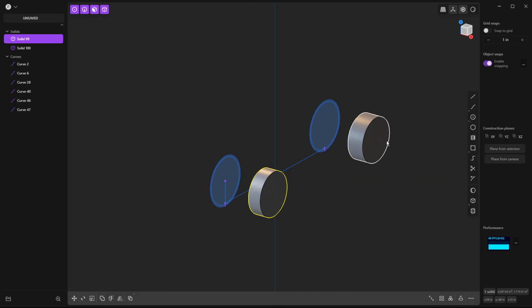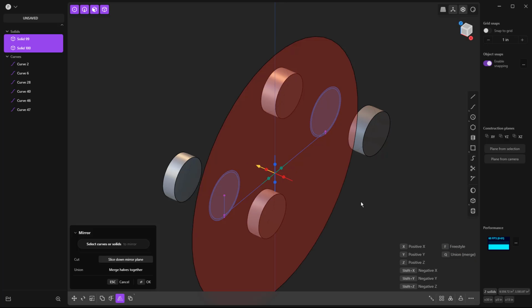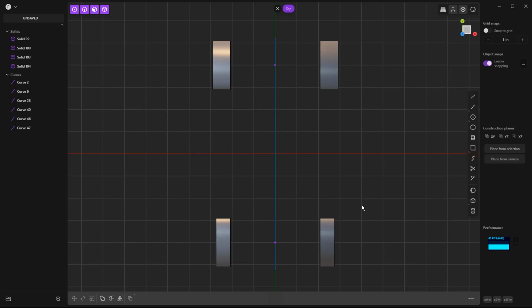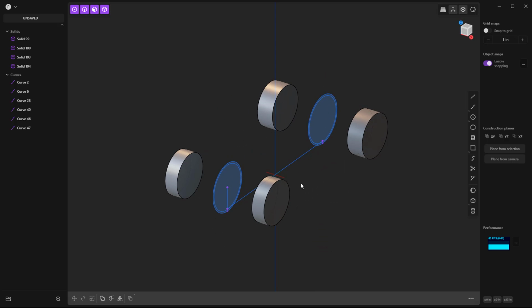So we'll take both of these, mirror, which can be Alt X on the keyboard. And now we've got wheels left and right. And if we view it from the top, we kind of get an overall sense of scale. Those front tires look kind of small. So what I'm going to do is delete the mirrors.